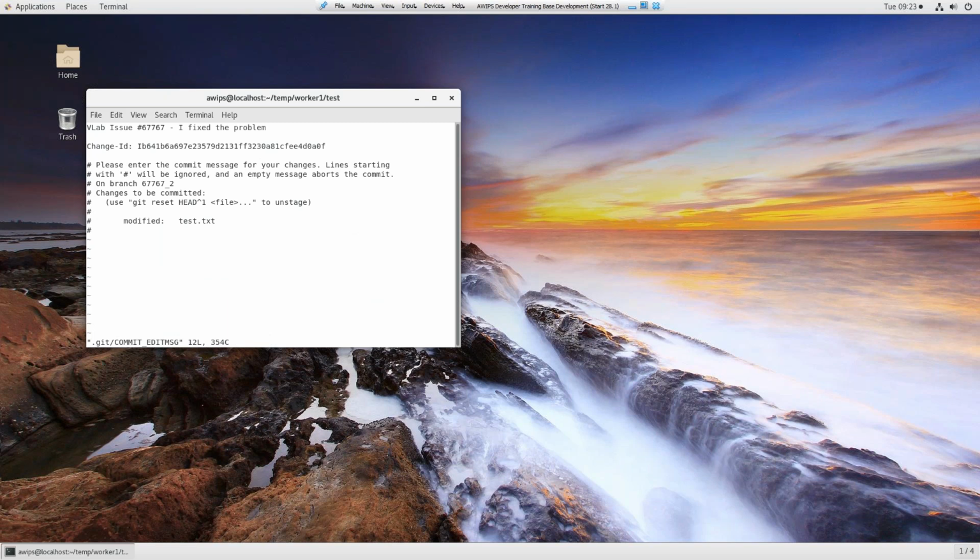Okay. And you can notice that it comes up with your old commit message that you originally put in there. And then you can say, I fixed the problem. You could change your commit message to "really fixed it." And you notice that this change ID is in here. And this change ID is what Gerrit is going to get when we push this back up. And it's going to use that to relate it to the original thing that I pushed up for review.